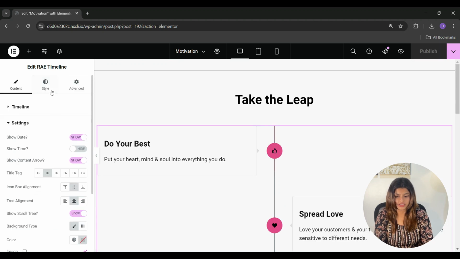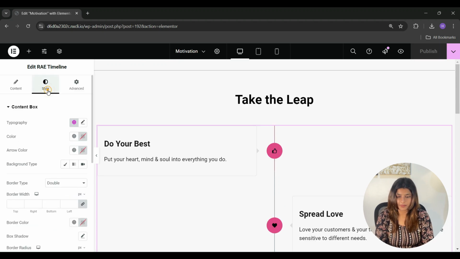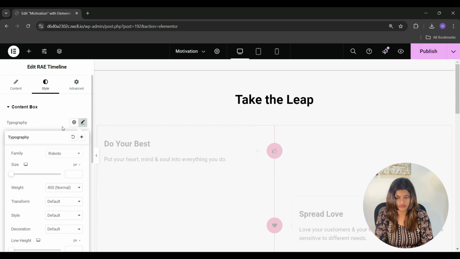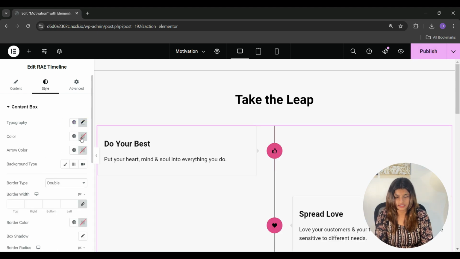So once you're done with this, let's go to the next tab, which is Style tab. And under Style tab, the first setting is Content box, and under Content box, the first option is Typography. So from here, you can change the description typography, and you can change the description color from here, and you can also change the arrow color from here.